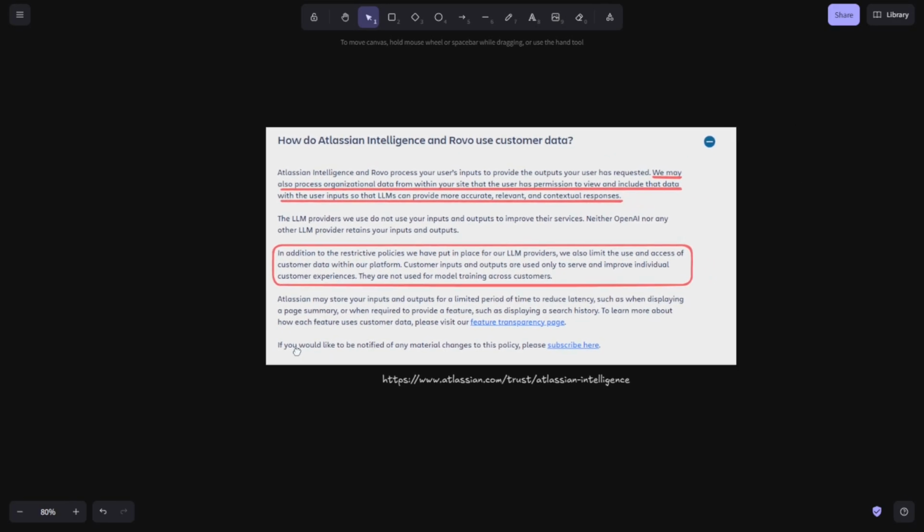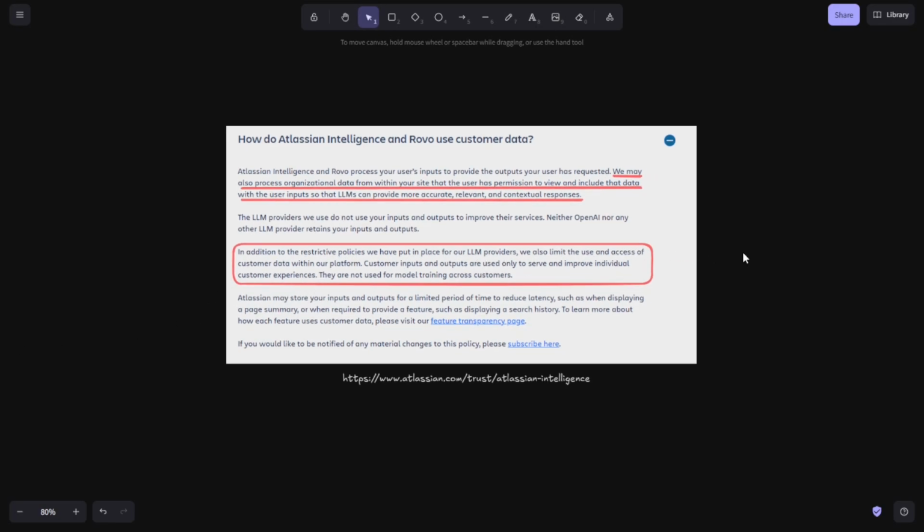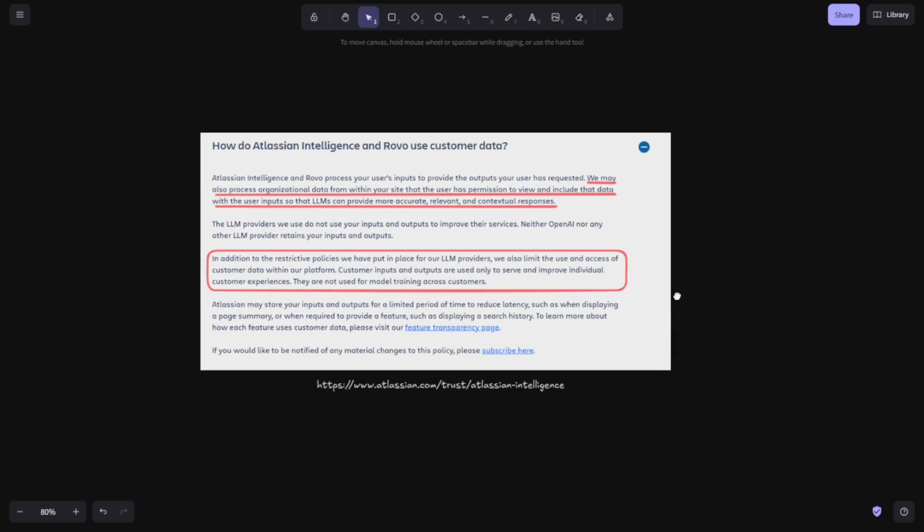Now, scrolling down, I found the FAQ section, and the first entry in there, where they state that they process user inputs as well as data from the rest of the organization itself. It is stated that they do their best to keep things confidential. And then I saw that customer inputs will be used to improve customer experiences, and more so that they won't train models across customers. As far as your own organization goes and your data, who knows?